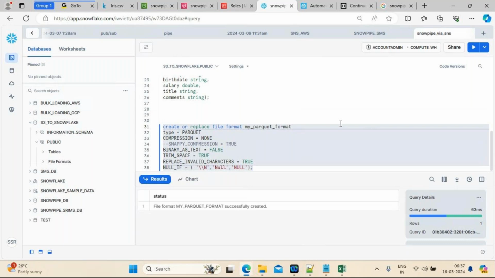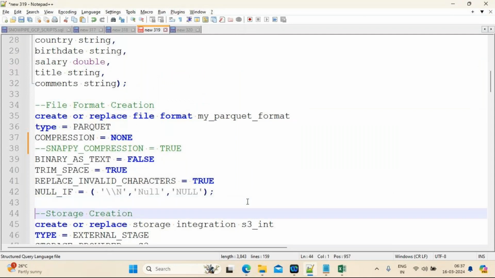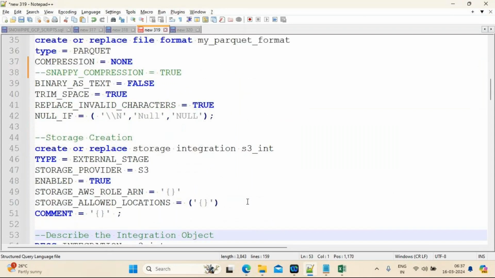Tables, file format. These are pure database objects. Okay, now create a file format. The next step is going to be the storage integration. I already said there should be a sync between your Snowflake and your AWS accounts.